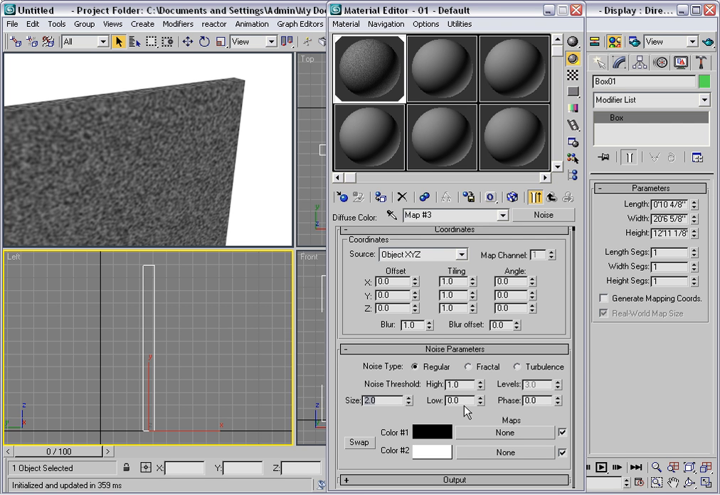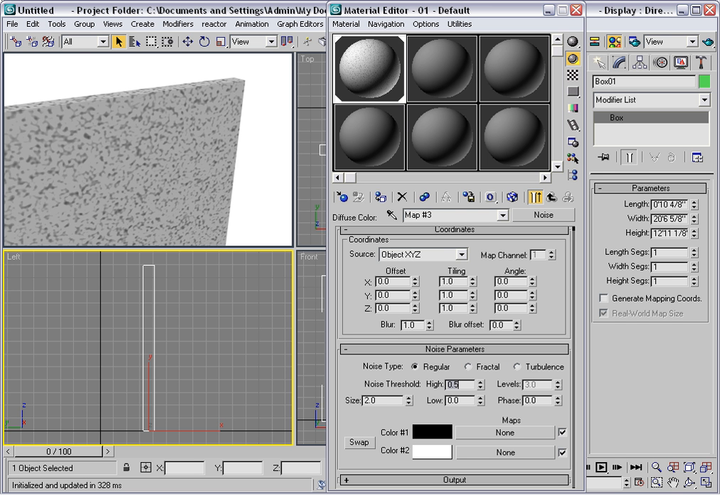The idea is that the noise algorithm is mathematical and its values vary from 0 to 1. If I turn down the threshold here from 1 to say 0.5, then any of the noise values that are above 0.5 are going to be considered high, and that moves them into color slot number 2. In this way, I'm able to brighten or darken the resulting noise map by changing the high or low threshold values.